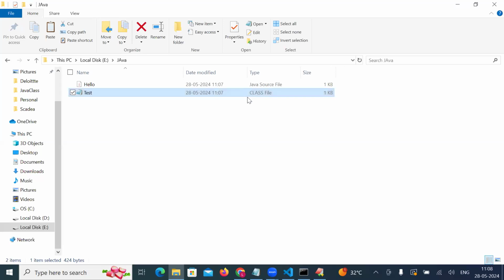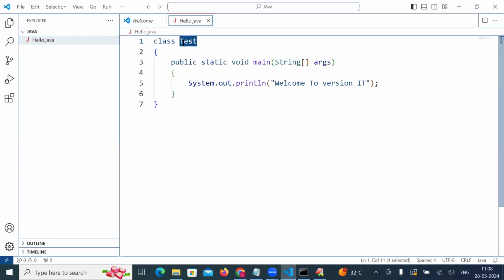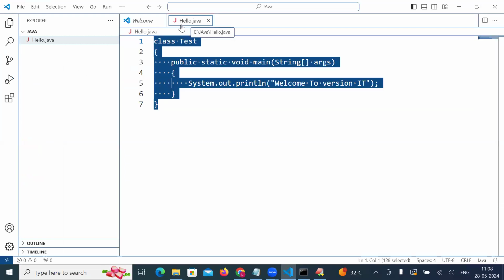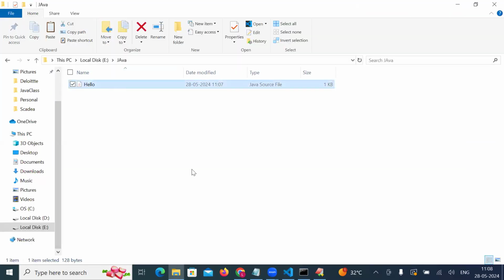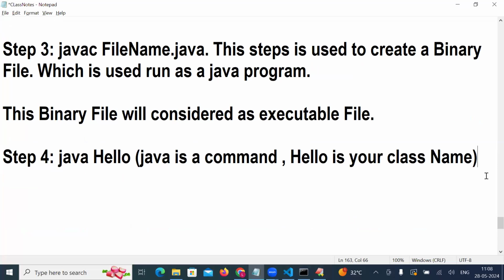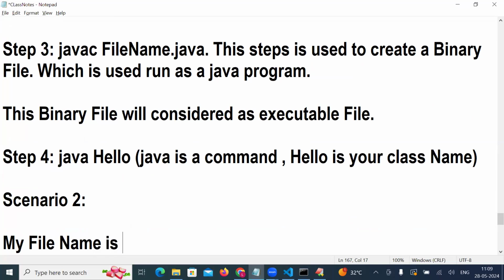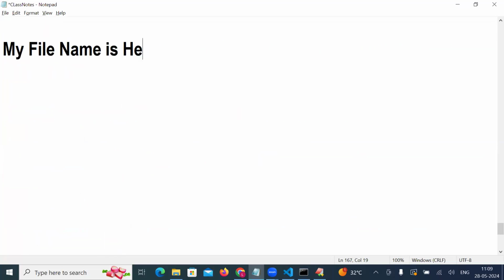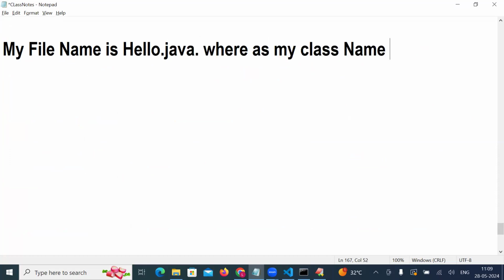See, now you see here, I have hello.java. I created a class as test, but I saved this test class as hello.java. Got my point? Now my file name is hello, whereas my class name is test. Here, there is scenario 2. Scenario 2: my file name is hello.java, whereas my class name is test.